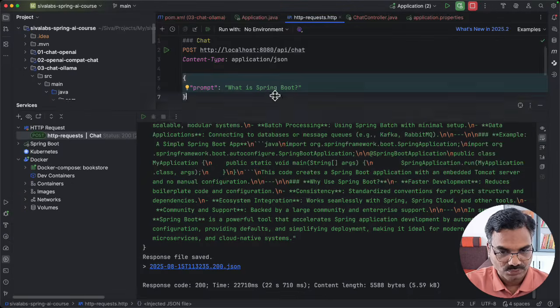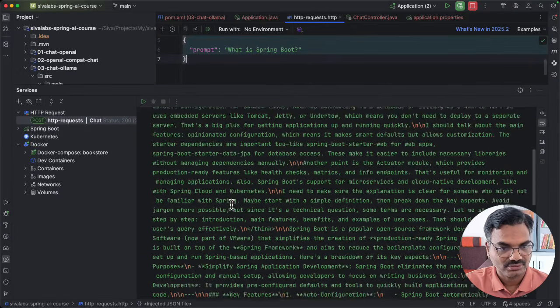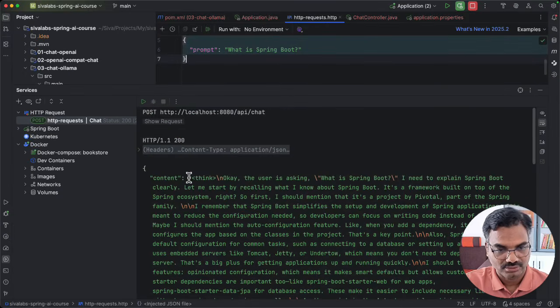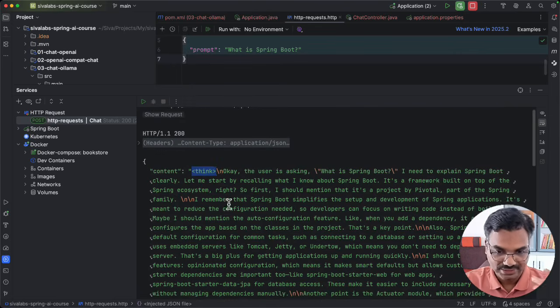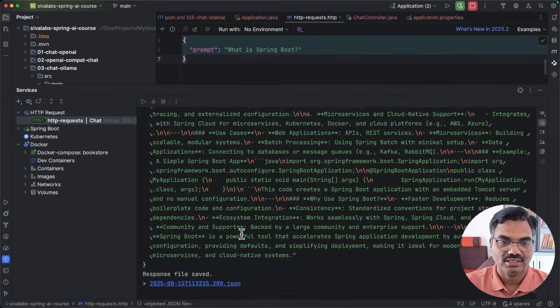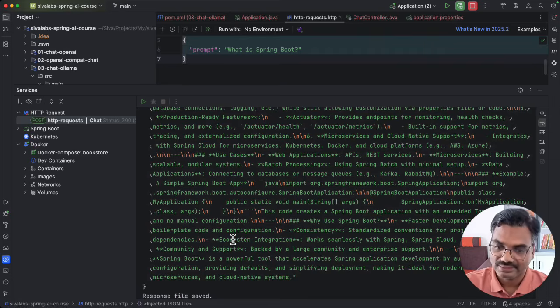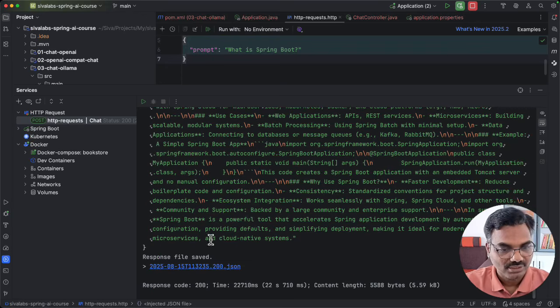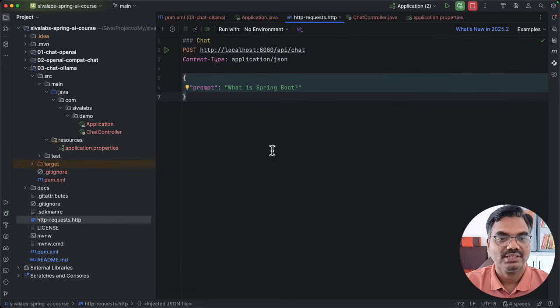So here we can see we got the response. Here you can see it is not only giving the final response, it is also including the thinking part. So this is one more thing we need to consider, like actually we don't need that thinking part, we just need the actual thing. This is where some prompt engineering techniques come into the picture that we'll talk about later. So we are able to talk to one of the Ollama models and get the response.